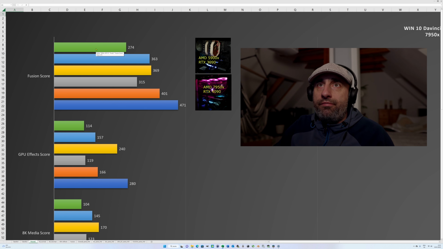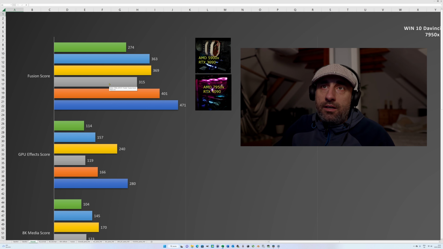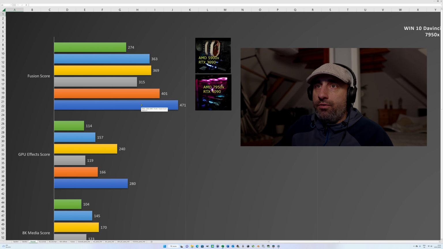Now here you can see I have a diagram, and always the first 3 scores here will show my old platform, the 5900X, first with the slowest GPU, then with the 3090, then with the 4090. Then there come 3 bars with the newer CPU and the AM5 platform, and here you can see the score I get with the slowest GPU, the 3070 Ti, then with the 3090 and with the 4090.